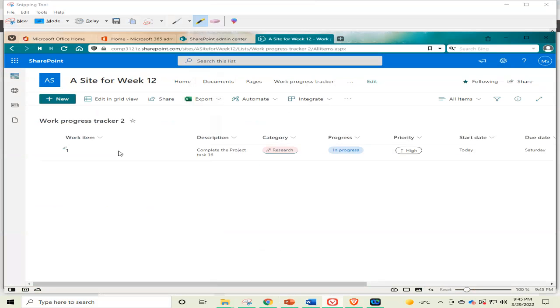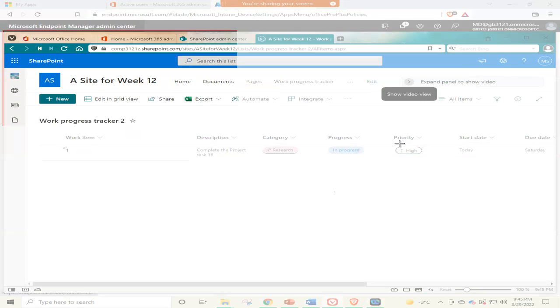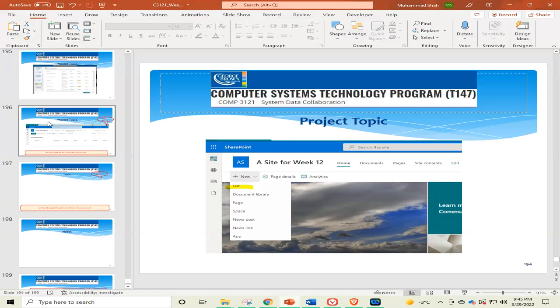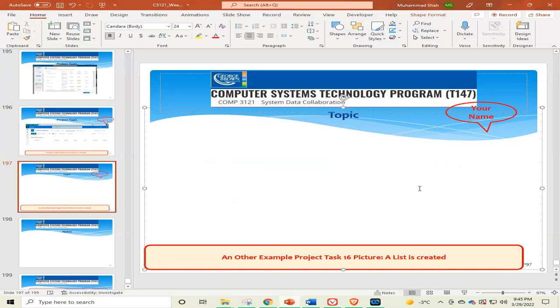When we click on save, we see that first line is here into our list. And basically, that's it. We can just take the picture of this list and keep for our project task number 16. The question is solved. Create a list. One sample is already here. The other one I'm just copying here.